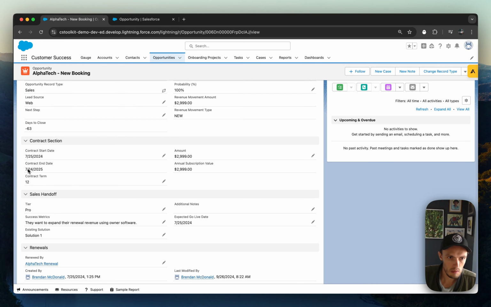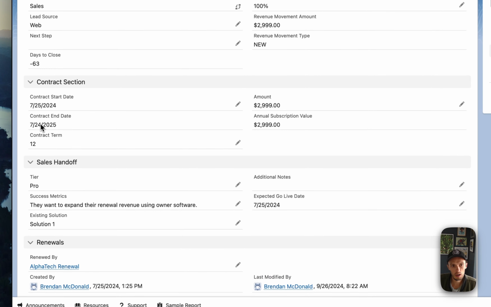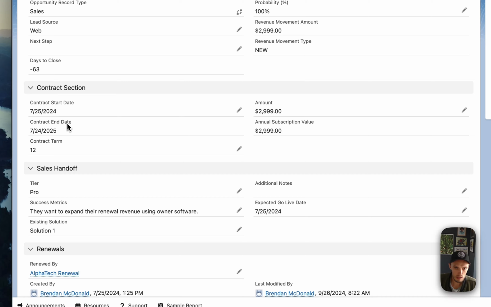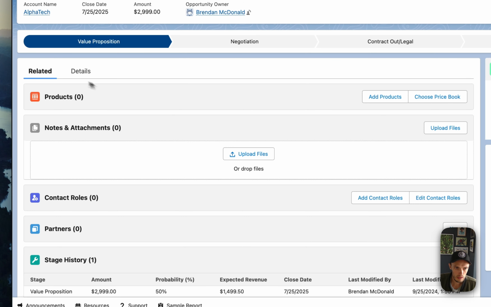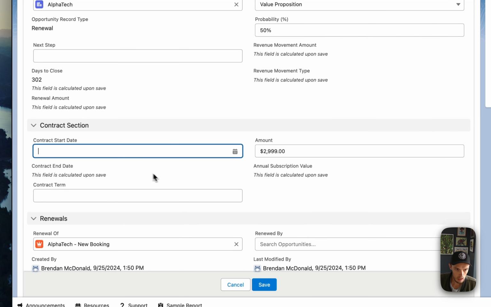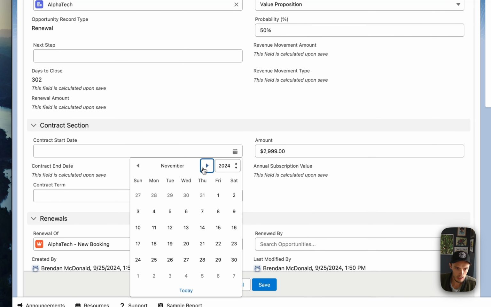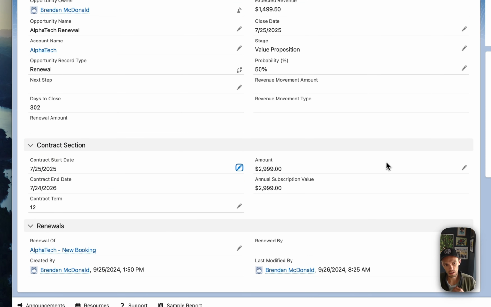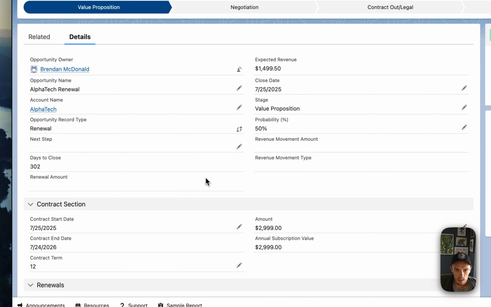So, okay, perfect. Now the end date is one day before, and then the contract for the next renewal should be exactly another year from this. Okay, so now let's go ahead and adjust the renewal. Now the renewal is going to be, this should automatically be July 25th, 2025. And then this will be 12. And we can go ahead and save this. Okay. So this is what the renewal is going to look like.